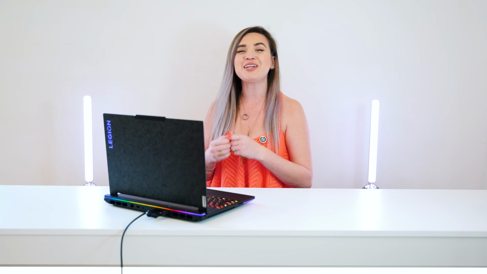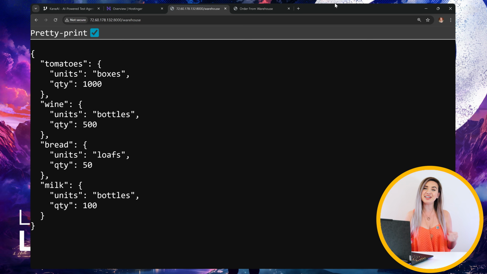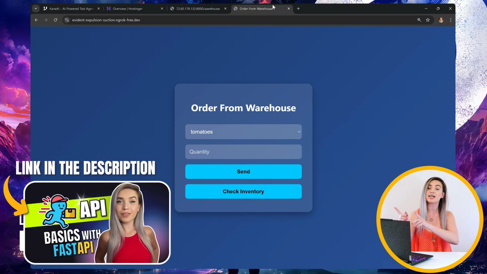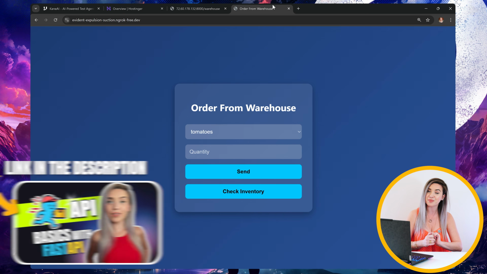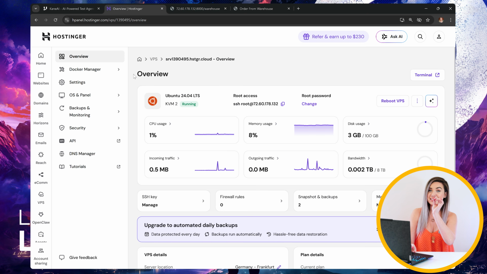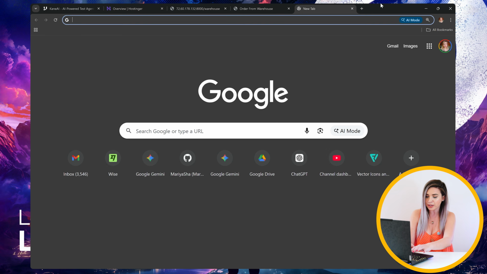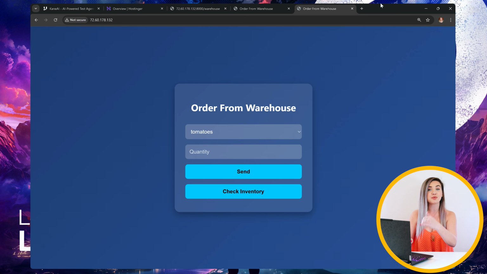Perfect. So now that we understand the basics, let's move on with something a bit more realistic. Let's say we're running a simple warehouse ordering system. There is a backend API that manages the inventory and a public interface where users can place orders. We actually built this system together in a previous API tutorial, but I slightly enhanced it for this demo. The important part is this is a live system. If you type this IP address in your browser, you will be able to interact with it yourself. And I highly recommend following along.